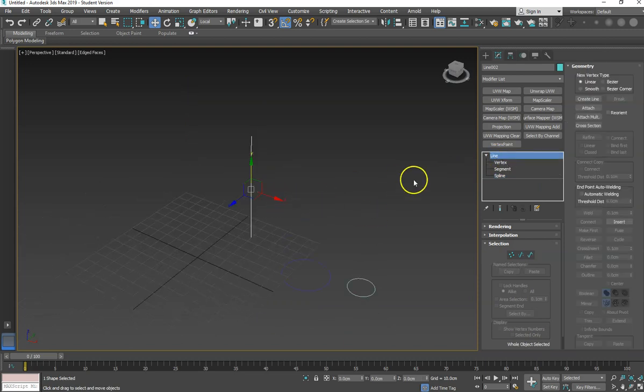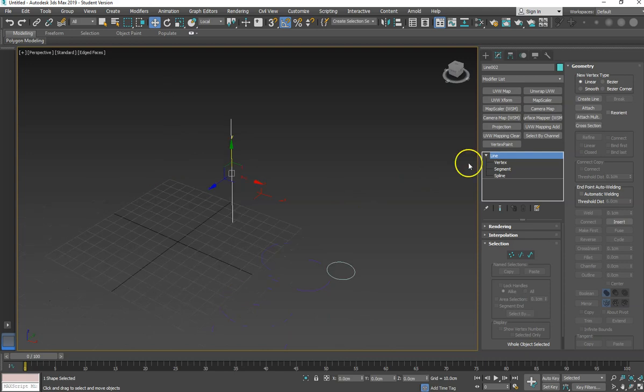So what I'm going to do is a very simple process to get you going. And we're going to take this, we're going to start to join these objects onto this spline, and the process that we're going to be using is called lofting.